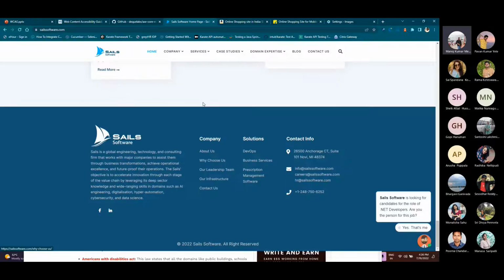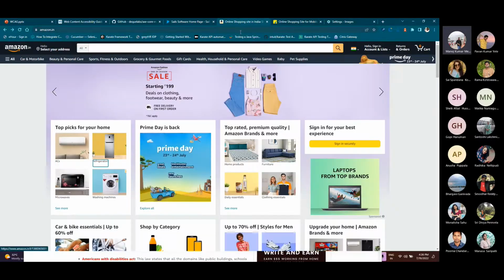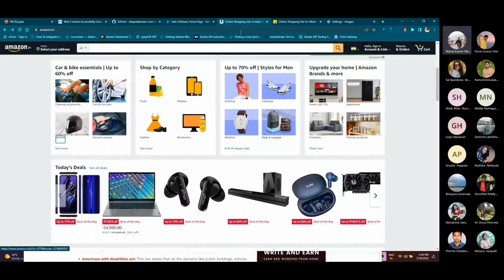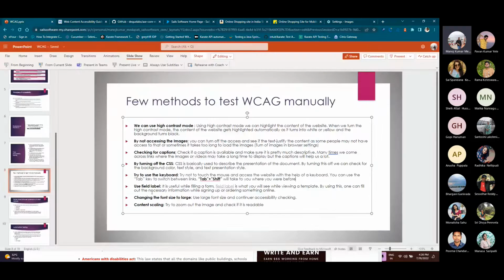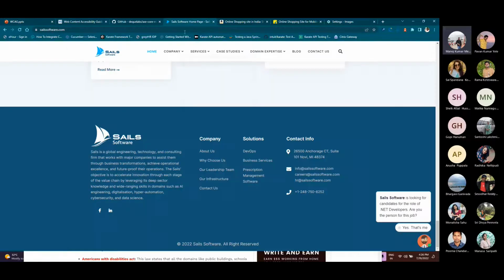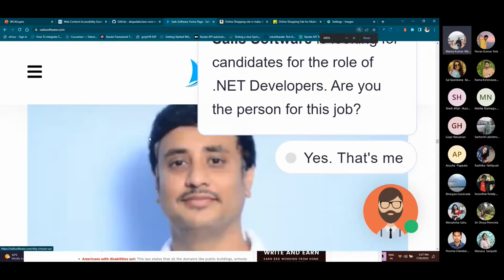This is one thing. If you see for Amazon, like I showed earlier, the elements we're focusing on, everything is going good. And also use field level, like what we discussed: for any passwords or things, we need to keep placeholders. And changing the font size to large and small. This is one type, and zooming in and out of the website is one of the best examples.